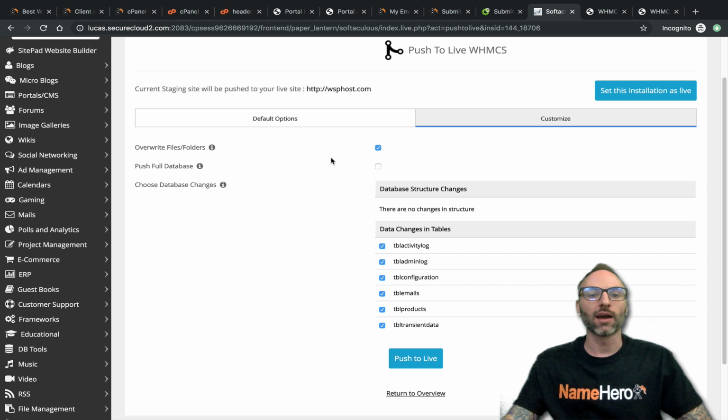I'm going to, in mine, push full database. This is not checked because you want to just choose what's changed. And so you can see in mine, it tells you what you've changed in the staging environment. So you can see there are no changes in the structure. So there's no changes in my comparison, so it doesn't matter. I could overwrite the database because it's the exact clone. The changes I made were in that one template file, which are going to be in there when I click overwrite files and folders. And of course, these are the data that's changed: the table activity log, admin log, because that's from where I logged in. We don't have to worry about pushing that back in.